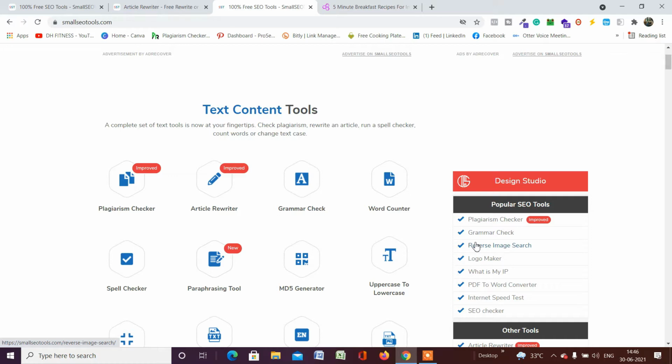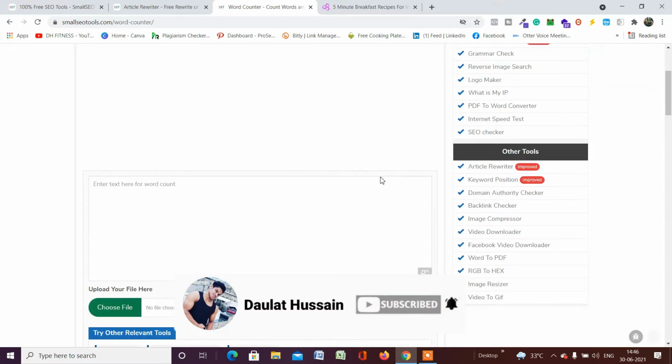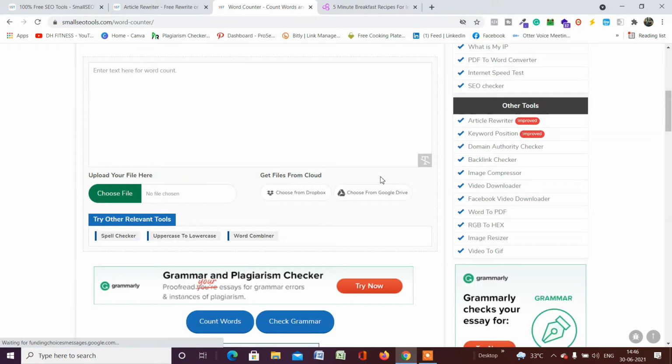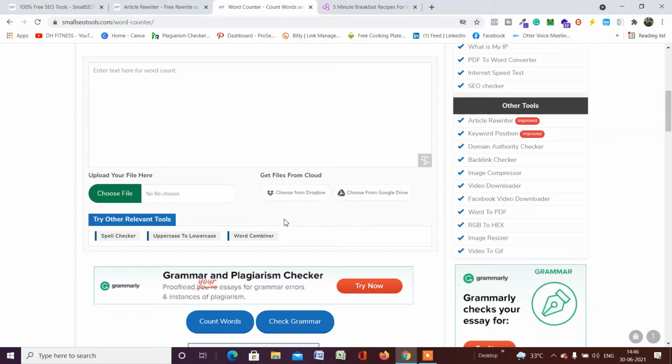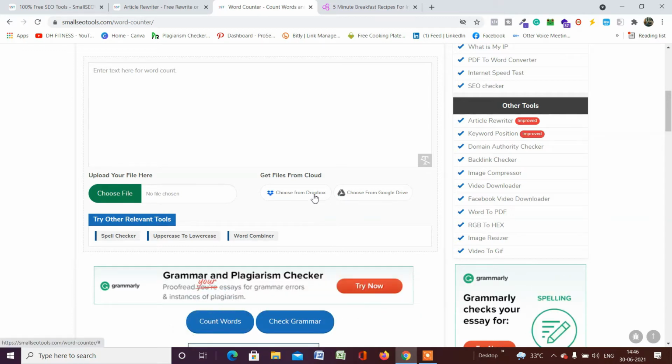To use this tool, all we have to do is simply click on this tool and you will come to this page. Here you will find 3 to 4 options for counting your words. Number one, you can select a file from your desktop, and the entire text will come up here and you can easily check how many words there are. The other two options are Google Drive and Dropbox. You can connect either platform, import the entire content, and count the words.